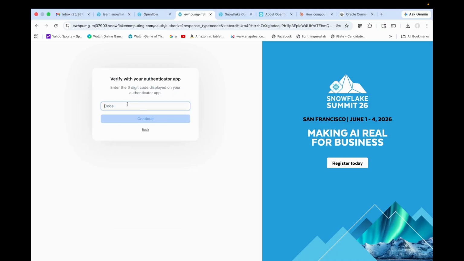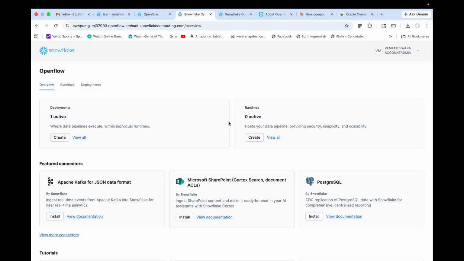Have it saved, and then I'm going to give my authenticator app code for this particular trial account that I'm using. Once I input the code that is generated, I'm going to log into Openflow.